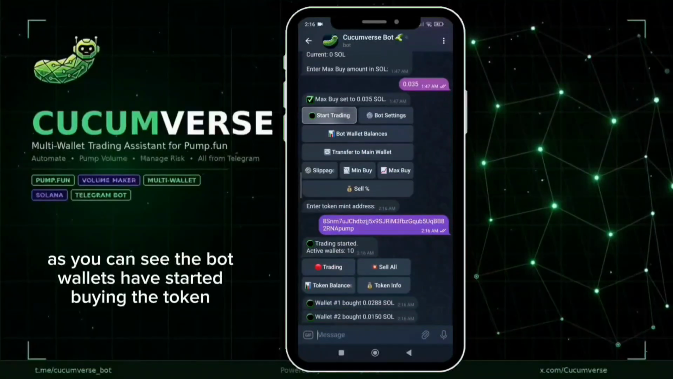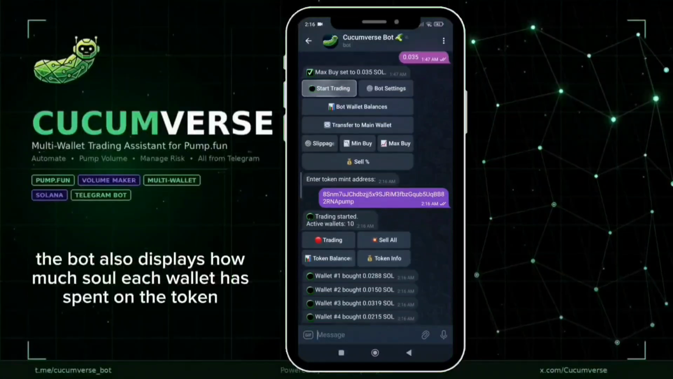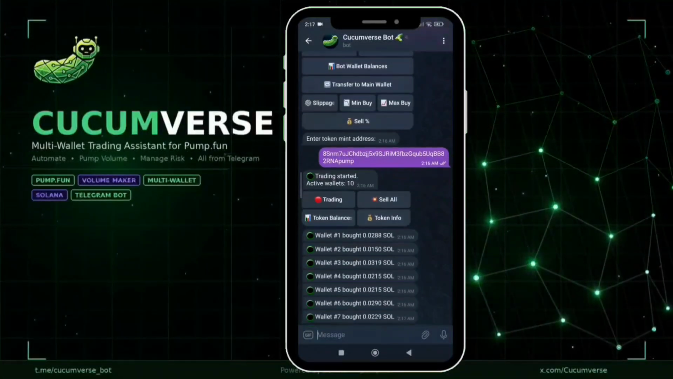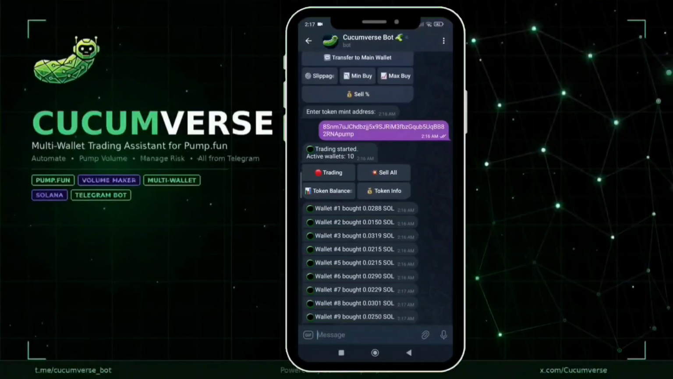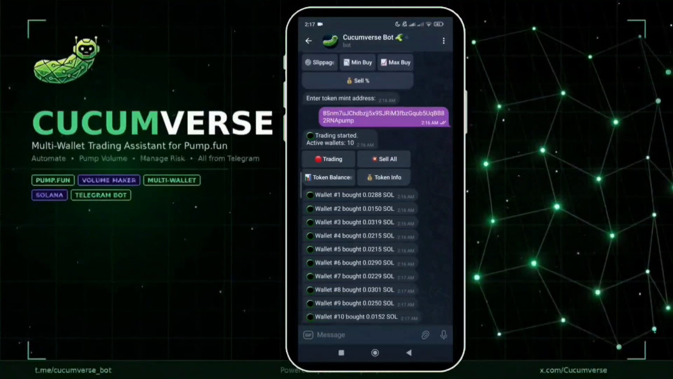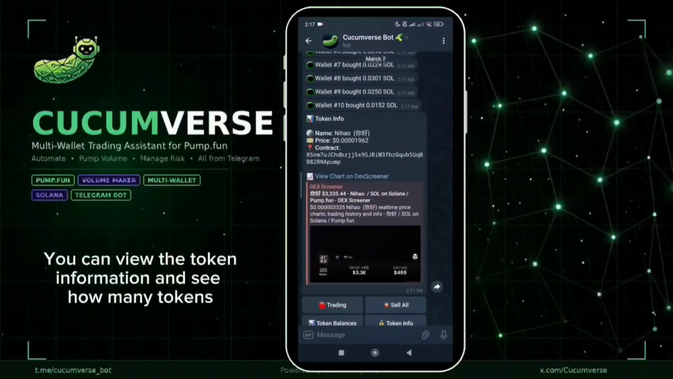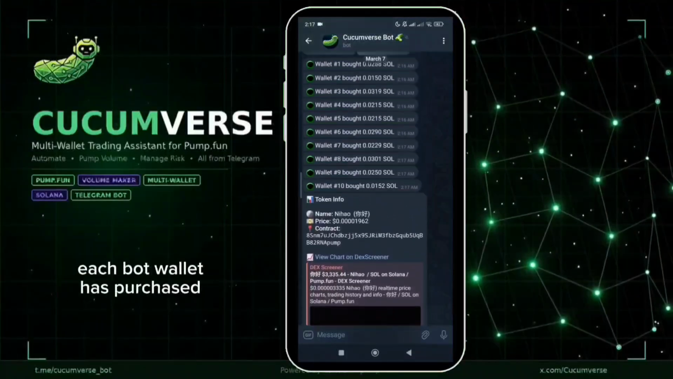As you can see, the bot wallets have started buying the token. The bot also displays how much Sol each wallet has spent on the token. You can view the token information and see how many tokens each bot wallet has purchased.